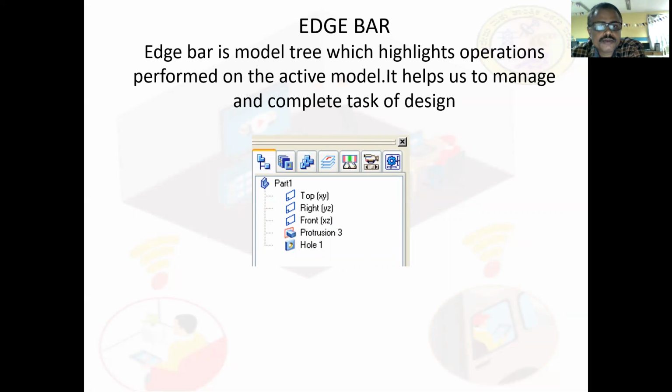Next is edge bar. Without edge bar, you cannot create or modify the solid models. You cannot create the assemblies. Edge bar is almost a necessary part in the Solid Edge interface. You have to keep this edge bar at the left hand side of the screen.